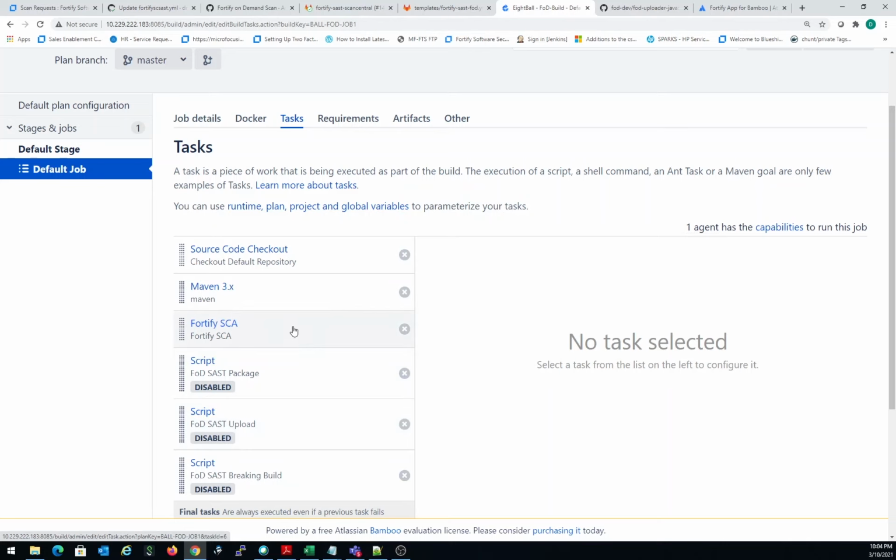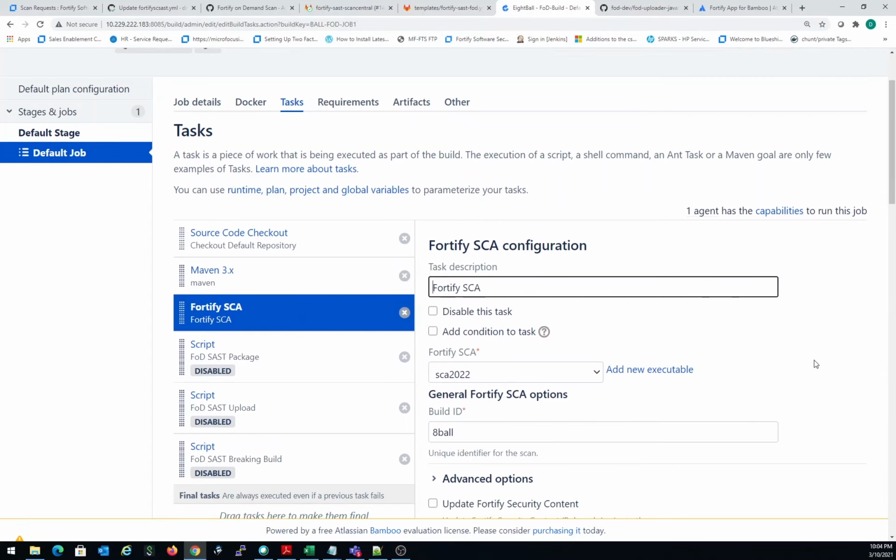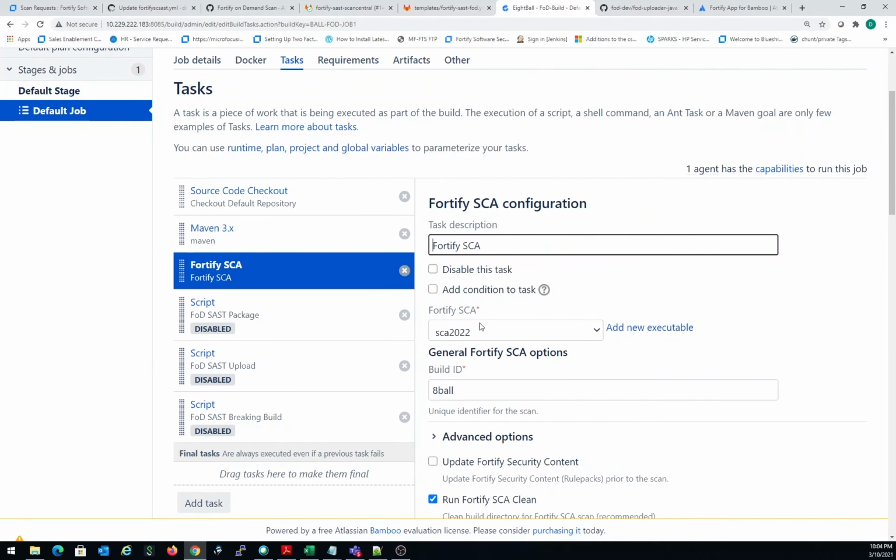So we'll have a sneak peek on both tasks. I'll show you how you do this and what you have to do to get your results back on your SSC. Just clicking here, that's a Fortify task. You have to tell the Bamboo plugin where your source analyzer is, and you can add it here.